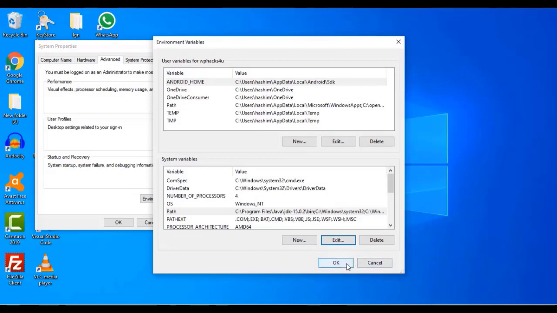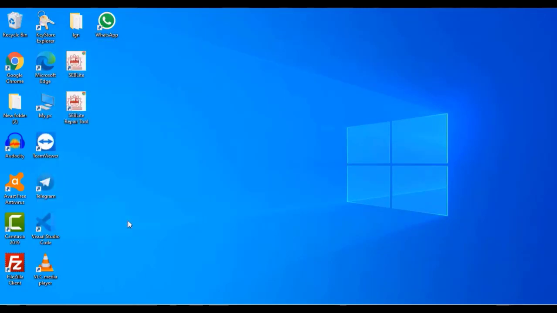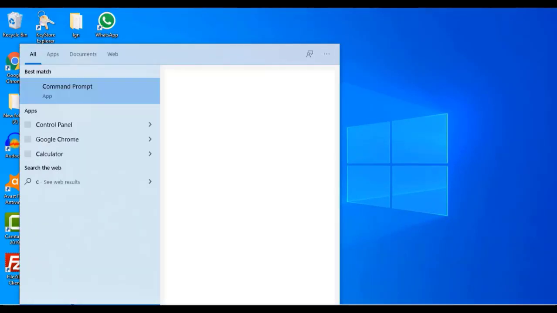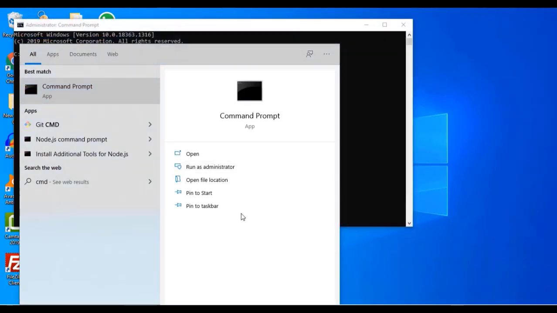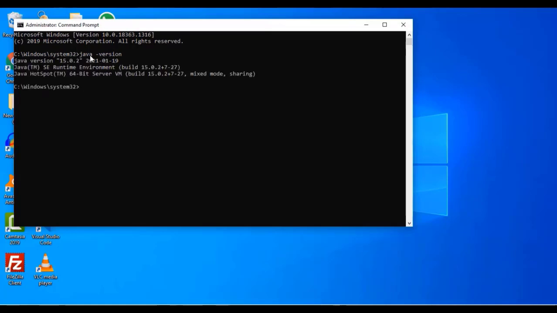Click on OK and click on OK. Once you finish that, open your command prompt and type java version, and you can see the Java version and all other details here. Okay, now our Java is installed successfully.